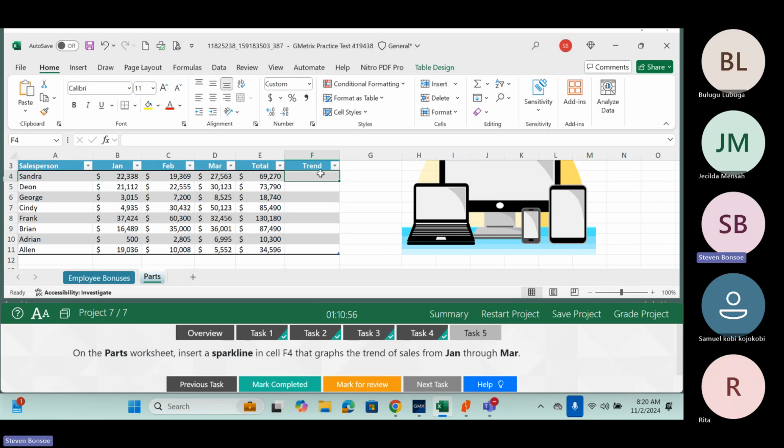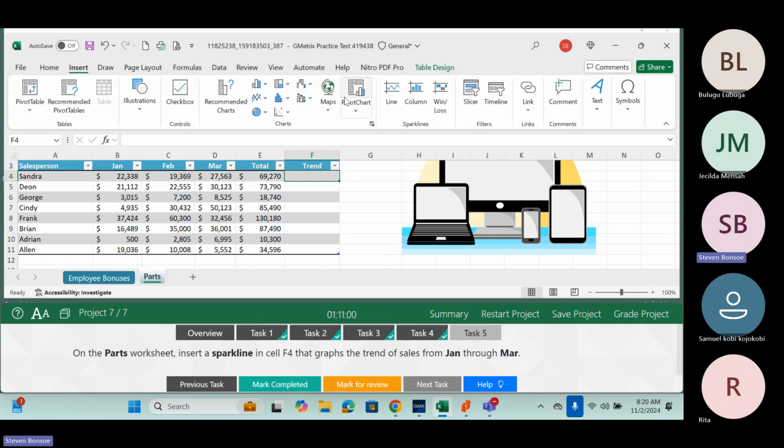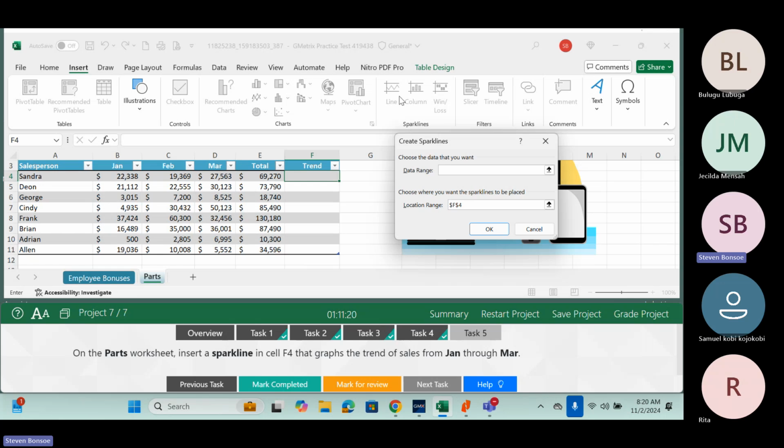So we are going to insert a spark line. We go to the Insert tab. We go to the spark lines group. Now you've been told to insert a spark line that grabs the trend. Okay, so you need to go for the line charts rather than the column or win or loss. We go in for the line because it gives you a trend.